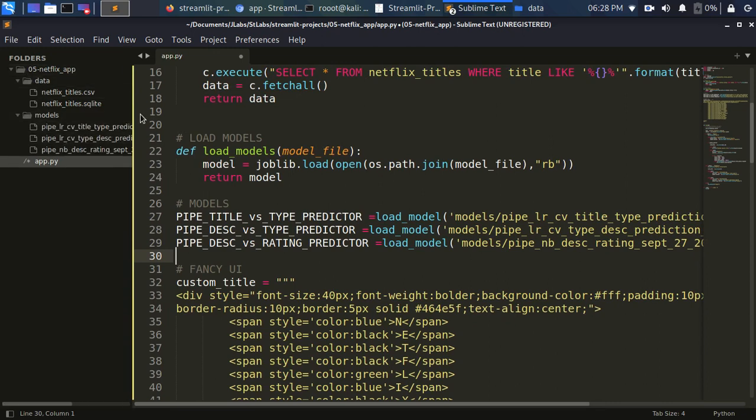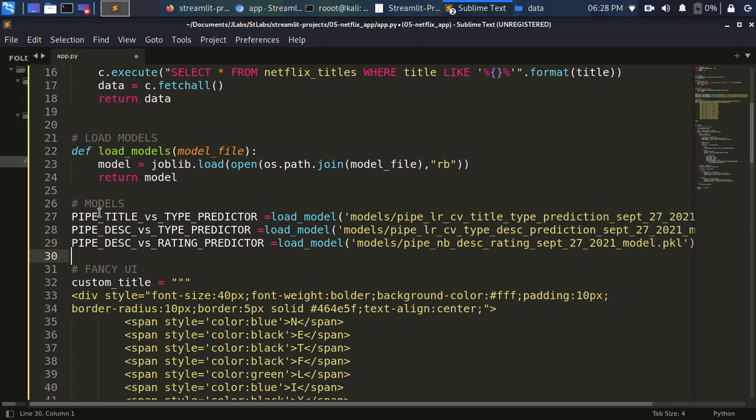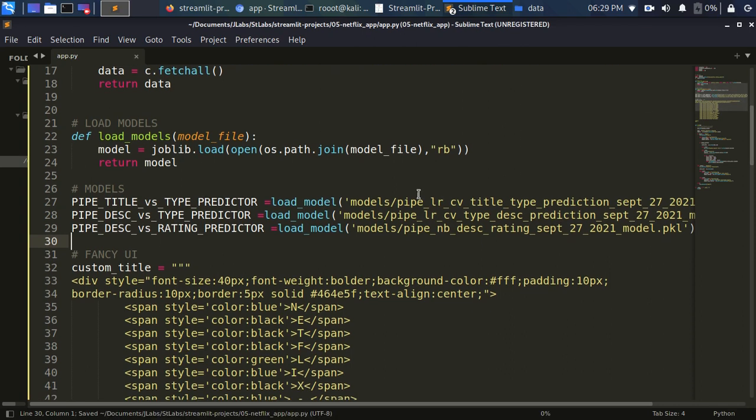We have 3 different models. So we have one in which the person specified the title, and then we're going to predict the type. Another one in which the person will specify the description, I'm going to predict the type. And another one, the person will specify the description, I'm going to predict the rating, right? So that's why I've named it like this. You can see it here, right? So perfect. So I'll save this one here.